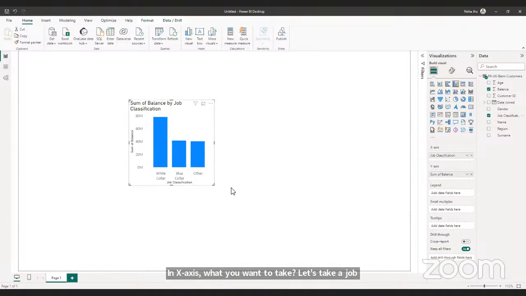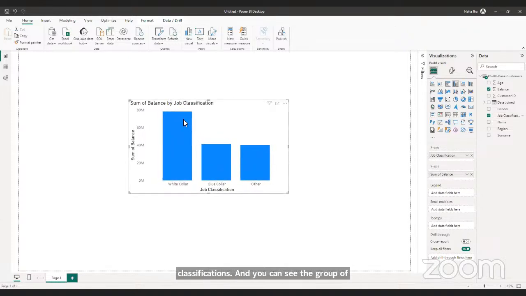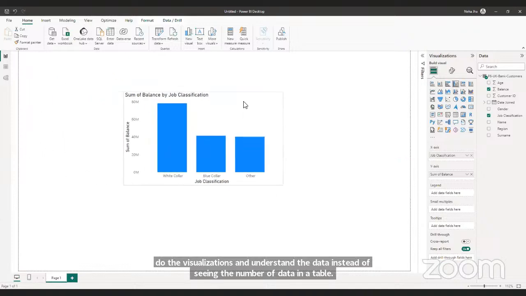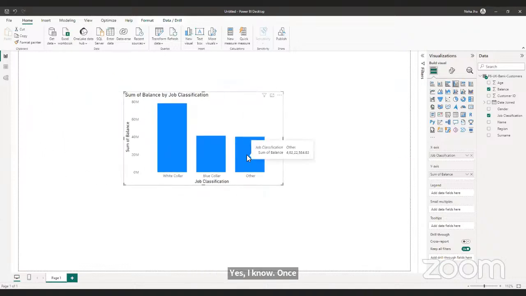And you can see the group of white collar people are actually having more balance. Then the group of blue collar people are having the second most balance, and we have the least balance for the other job classification people. Now, by seeing this graph, isn't it easier to visualize and understand the data instead of seeing a number of data in a table? Yes or no?